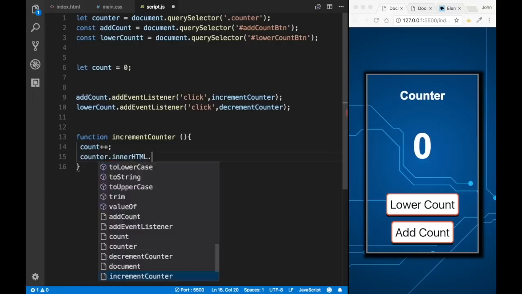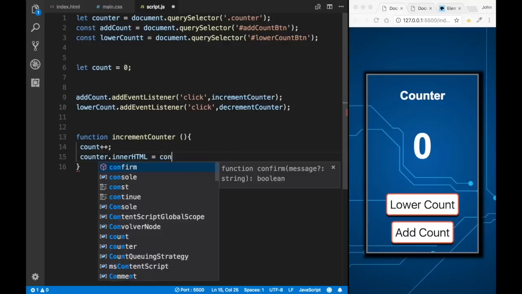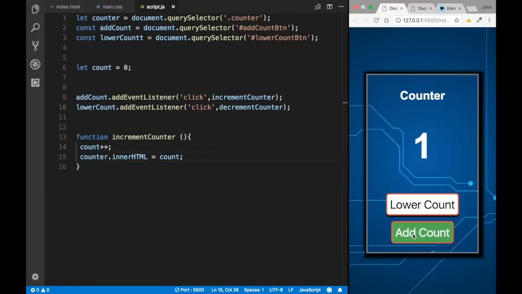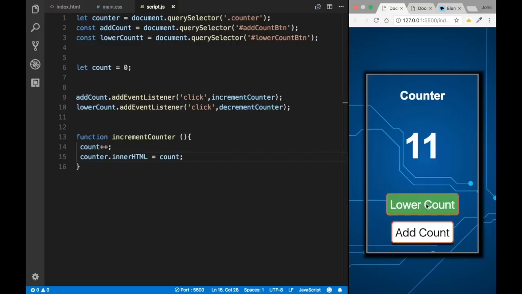So we're going to say counter inner HTML, and this is going to be equal to what? Well, it's going to be equal to the count. So we're going to go back over here. If we're adding the count, you can see that we have our number actually going up. Now, obviously, we haven't set up a function decrement counter, so that's why this one is not working.